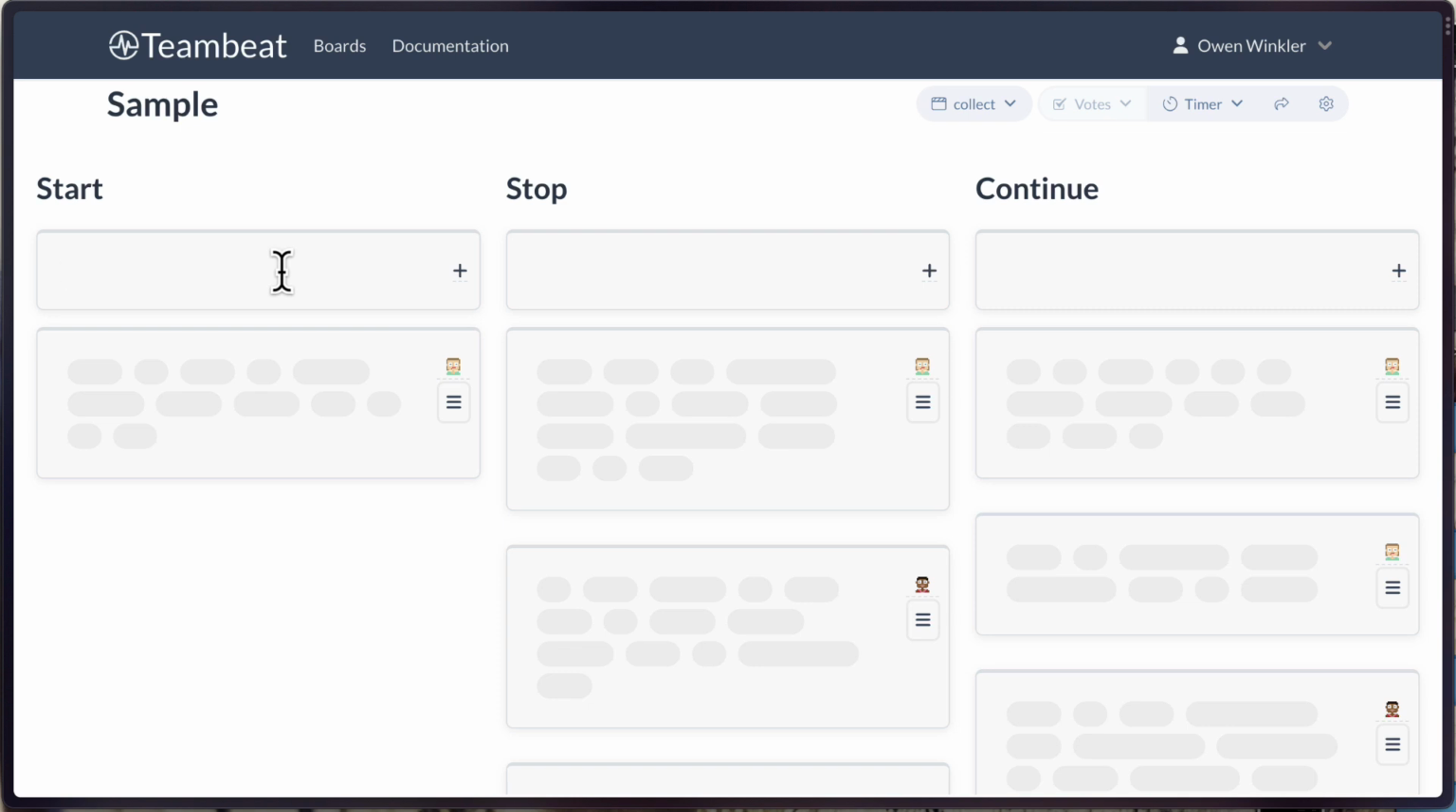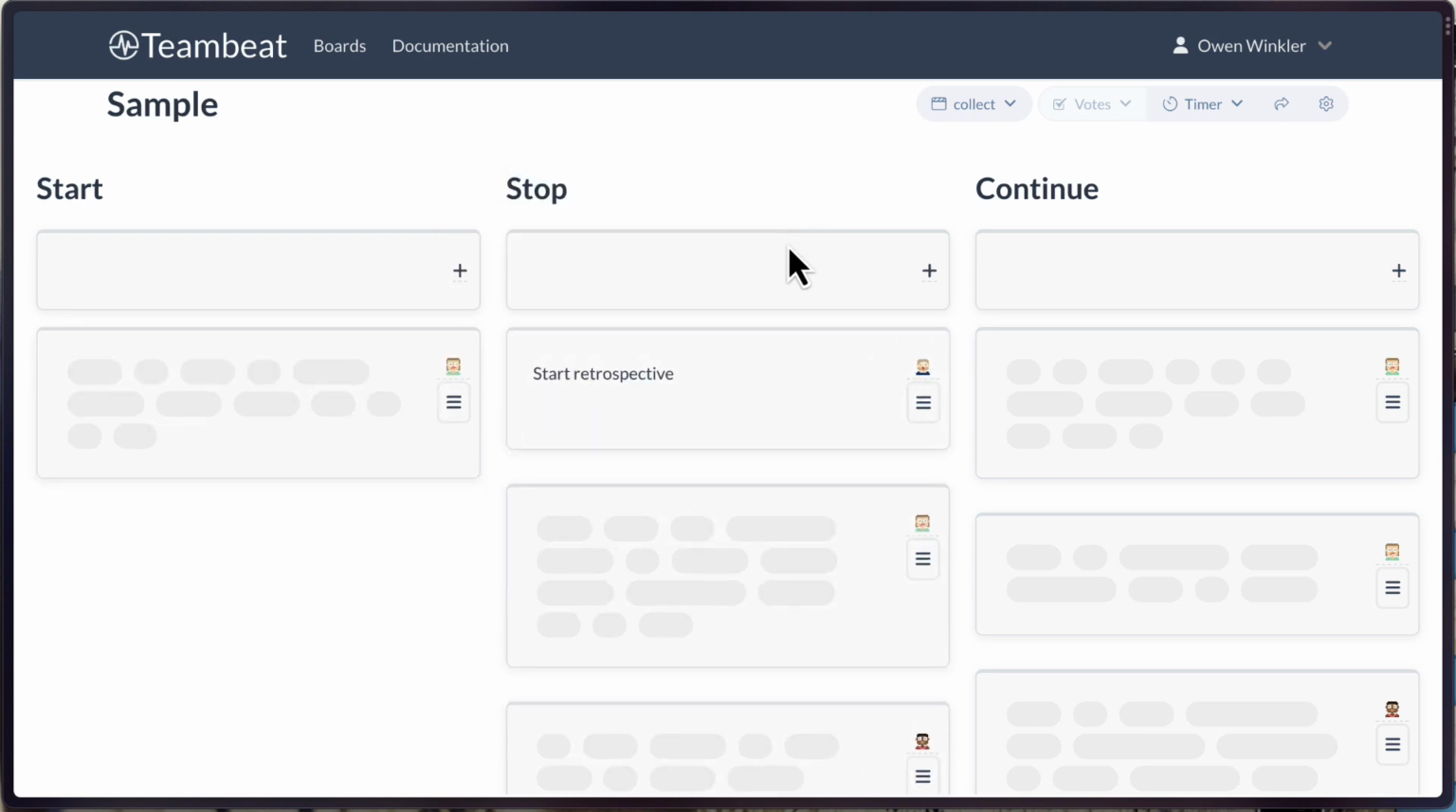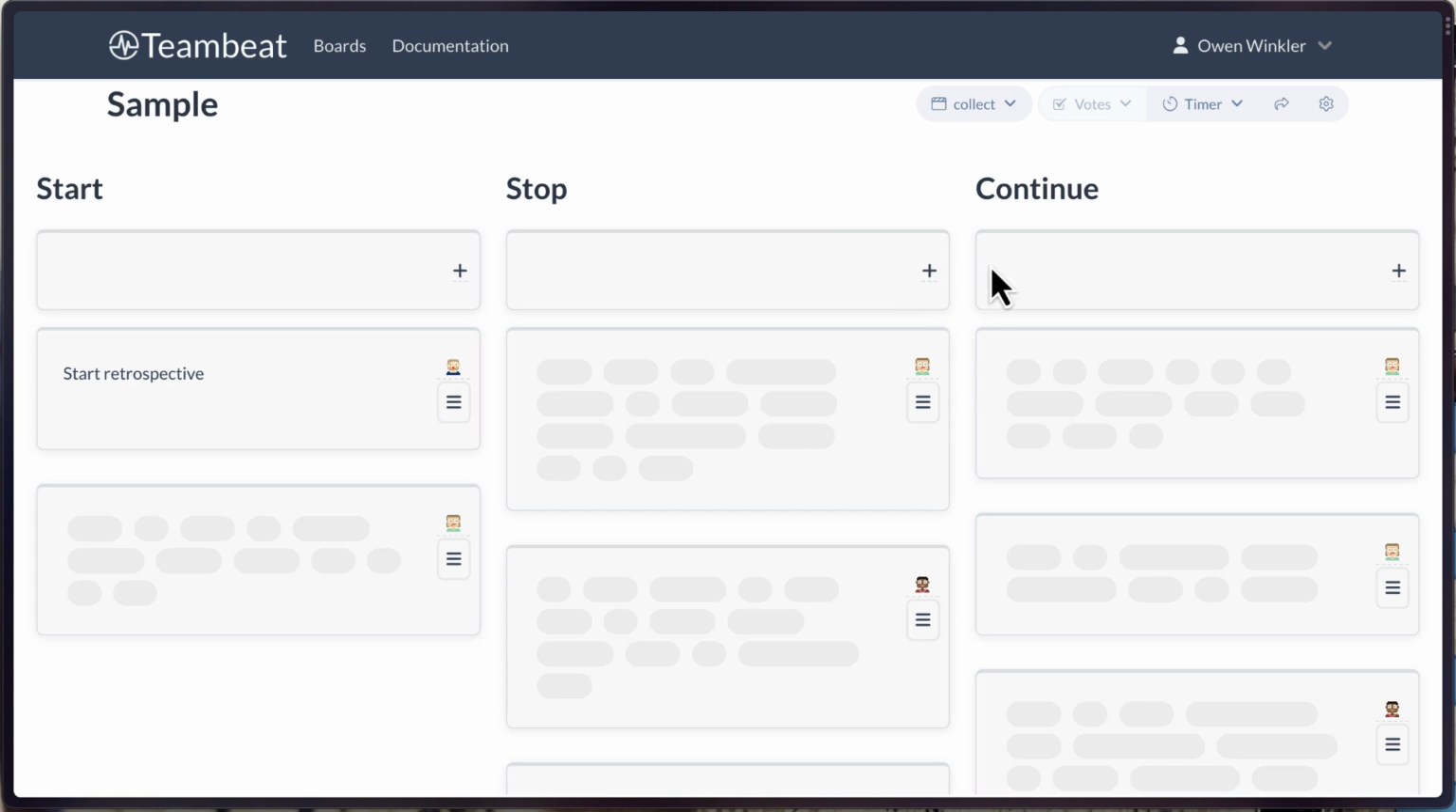I'll create my own card here. Just type it in the box, hit enter or click the plus sign, and it adds a new card. And you can see I can read my cards. If I added it to the wrong column, I could drag it to a different column and it'll put it in that column instead. But let's put it in the start column.